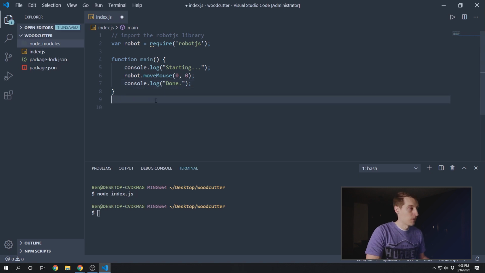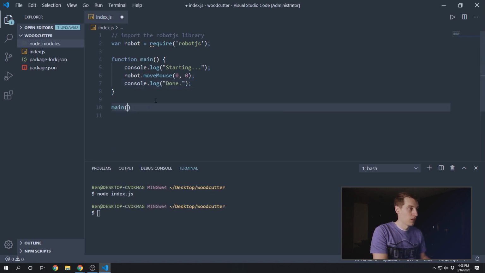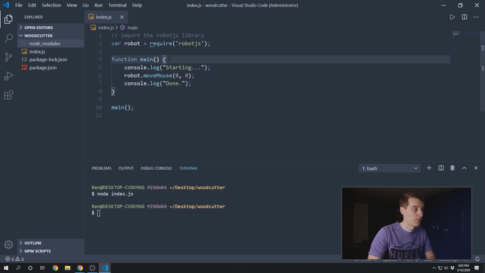To call a function, we simply use the name of the function, we add the parentheses, and then a semicolon to end our statement. So now when our code is run, it's first going to import the robot.js object, and it's going to save that to the robot variable. It's then going to define this main function for us. And then finally, when we call this main function, it's going to enter here, and then it's going to run each one of these lines of code. And so it should work just as it did before we created this function. And sure enough, it works.